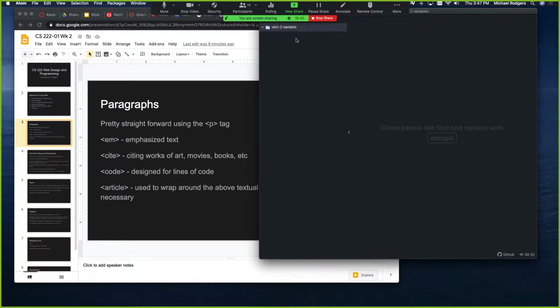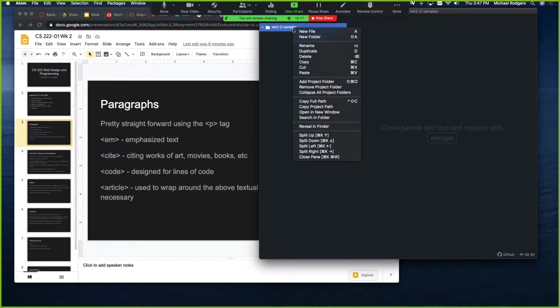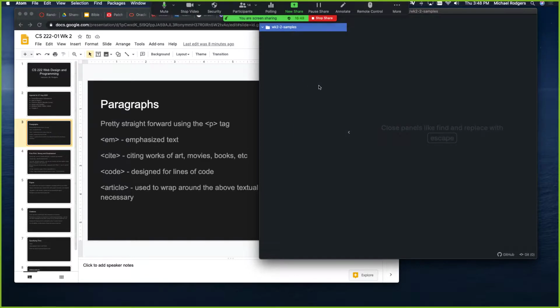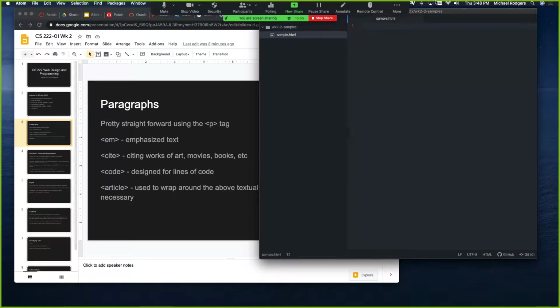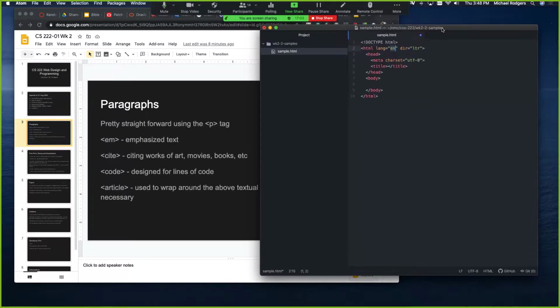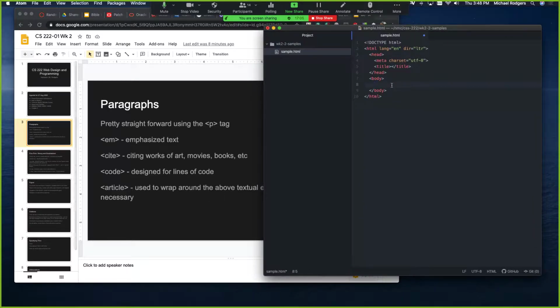All right, so in your Work 2 samples, go ahead and right click on it, say New File. We're just going to call this sample.html. And we'll start this off by typing HTML, hit enter. We'll allow Adam to create the major textual elements for us.